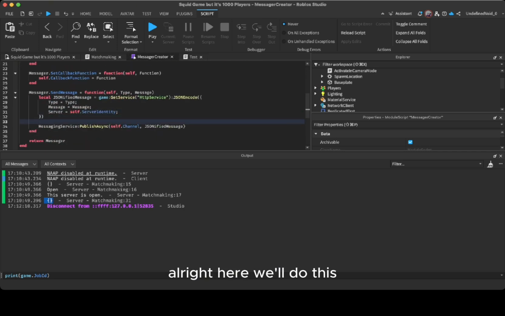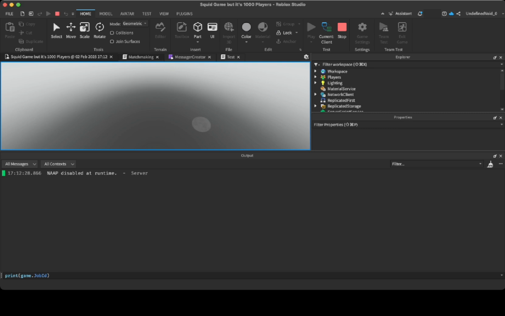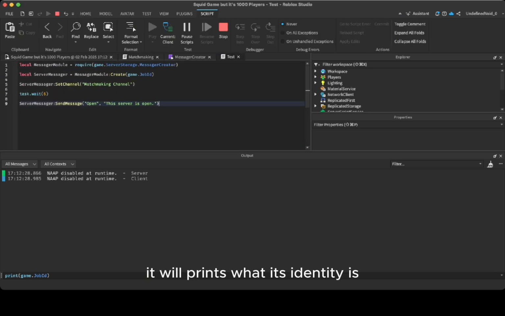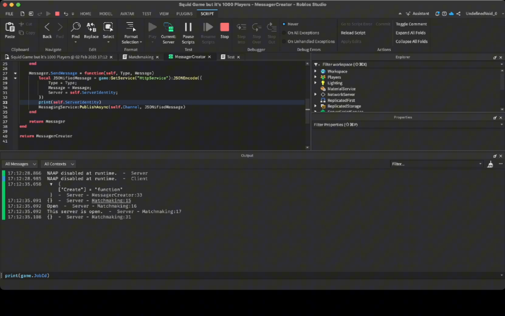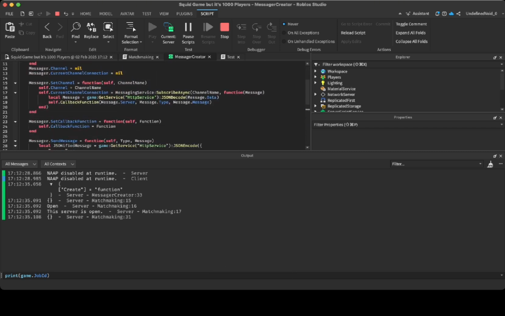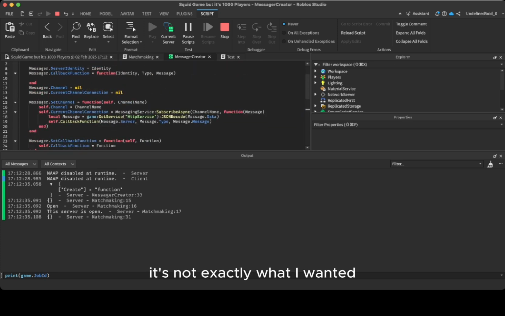Alright, here, we'll do this. Prints self.server identity. It will print what its identity is. Create function. What is that? Huh? Create. It's not exactly what I wanted.